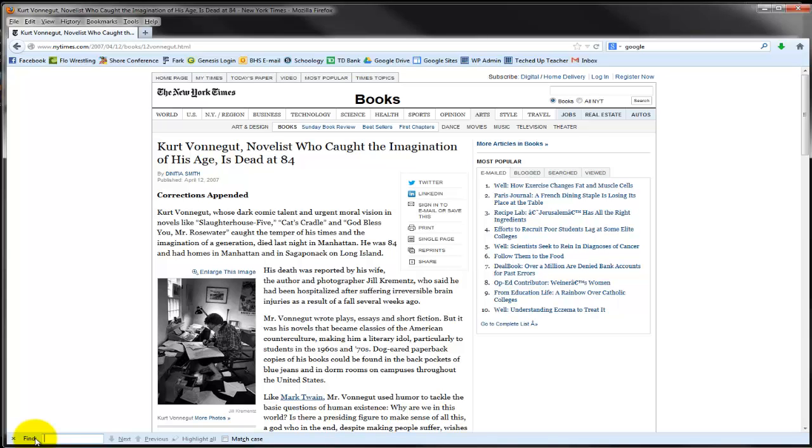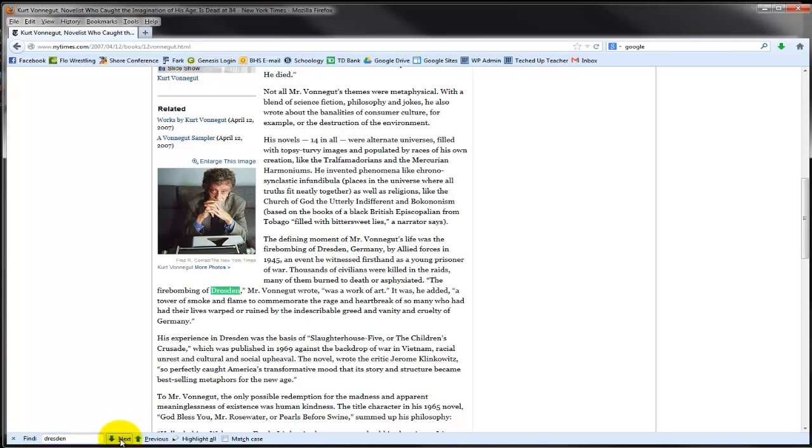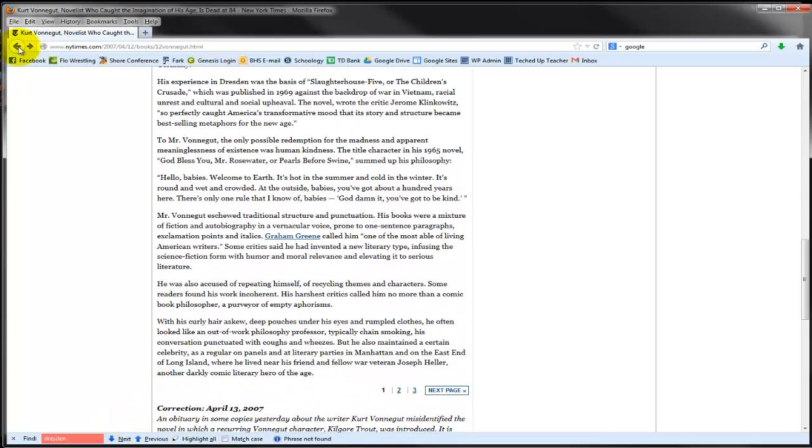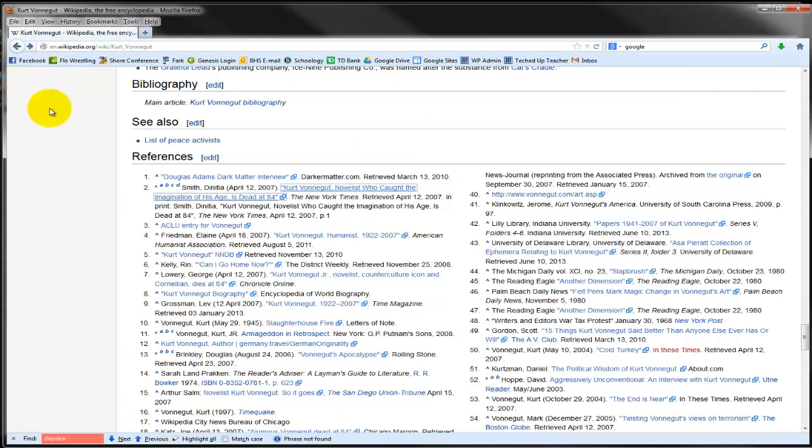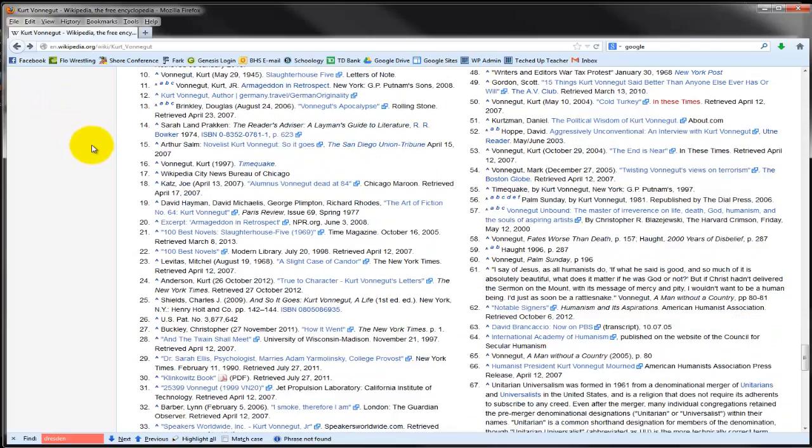So I saved myself some time. So again, we're talking about using Vonnegut's experiences. If I click next, it will highlight every instance of Dresden on this website, on this page. And you'll notice on page 1, there's 3. So that's something really important to know, is that Control F will actually help you find and locate information in your article.